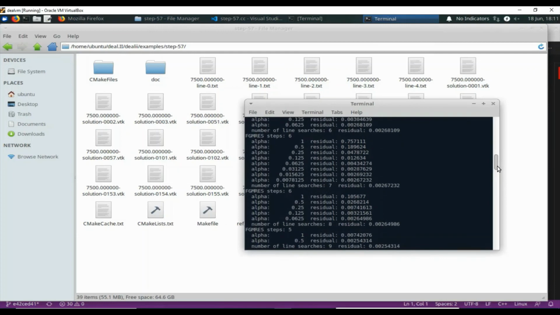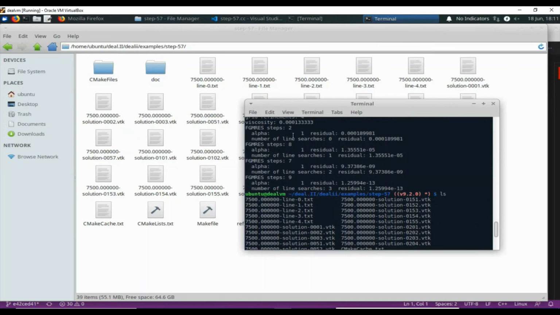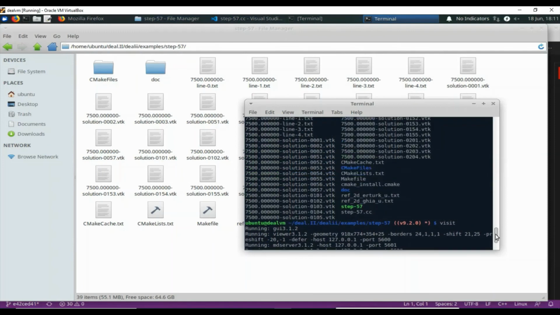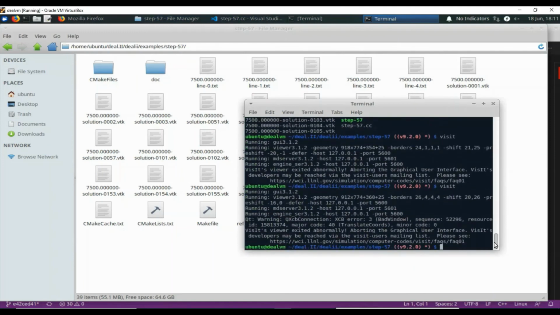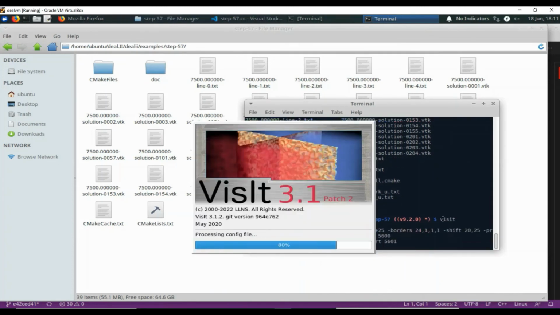You can see there are adaptive meshes here, and you can see the steps and the number of lines on each. Here after running, I have used VisIt for visualization, and you can get the files. Here are a lot of VTK files. So how can we see it? We can visualize it by VisIt.